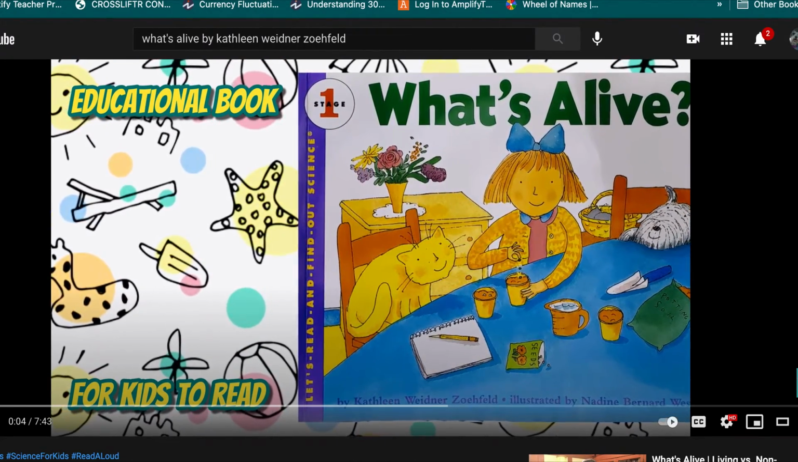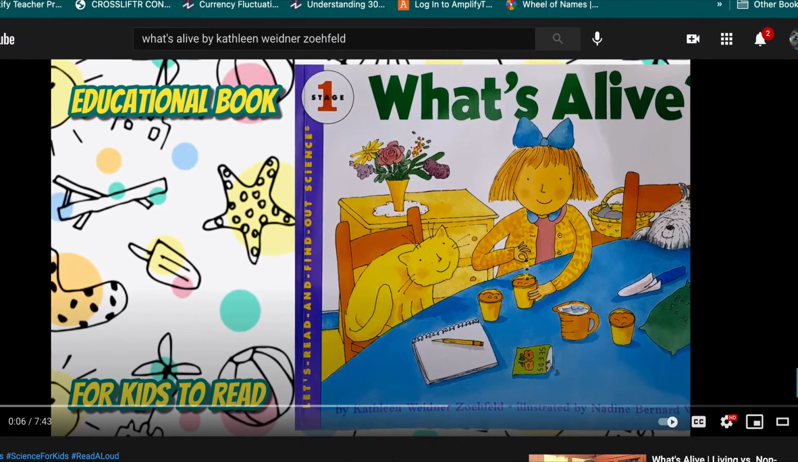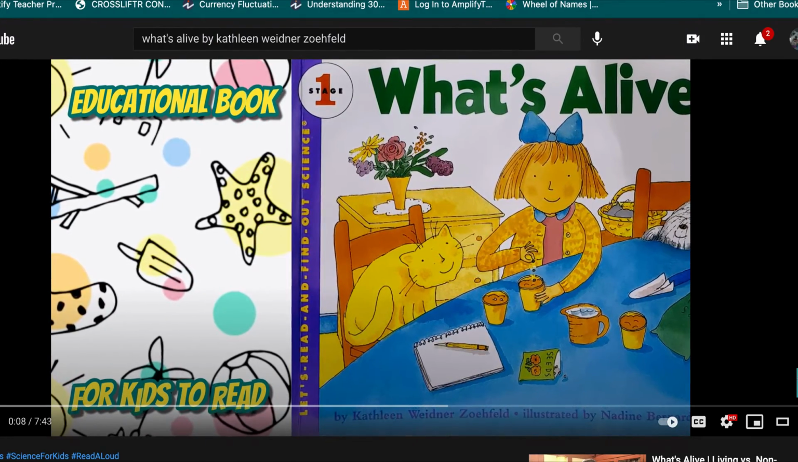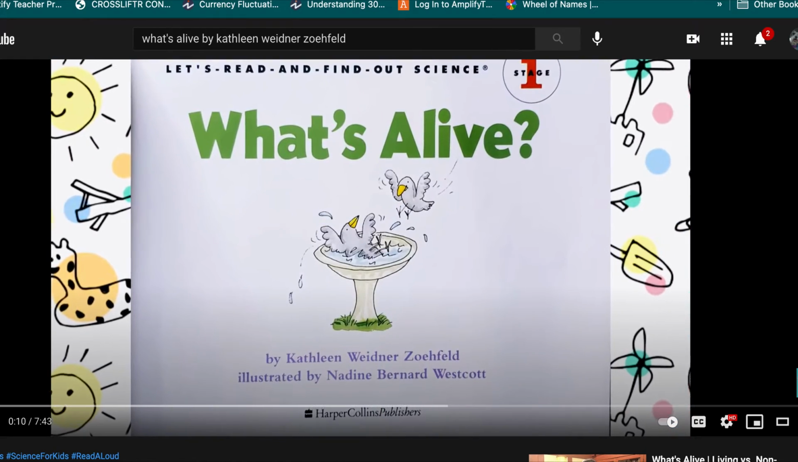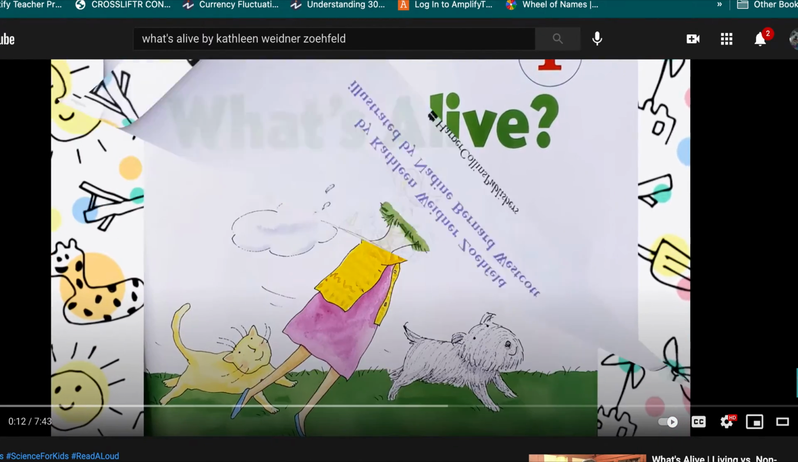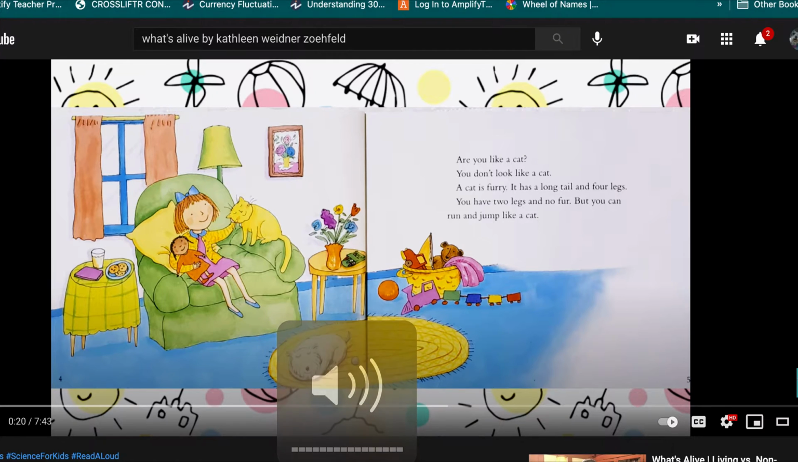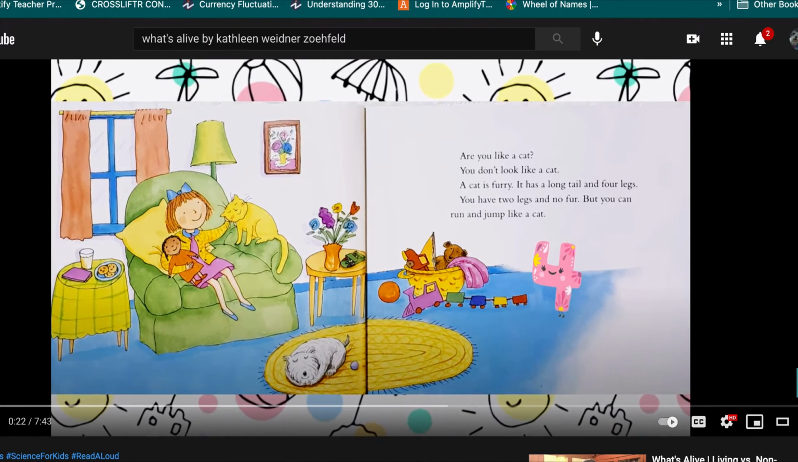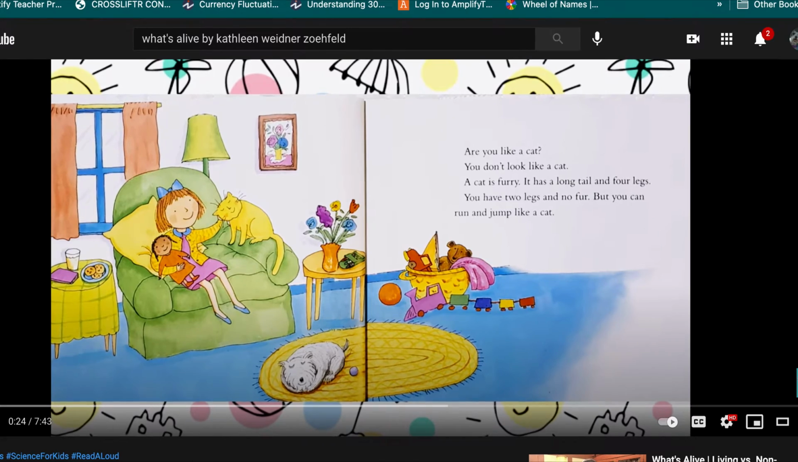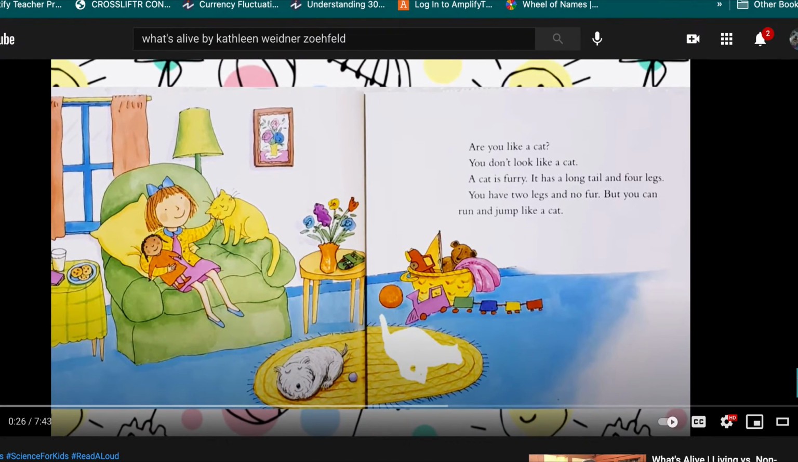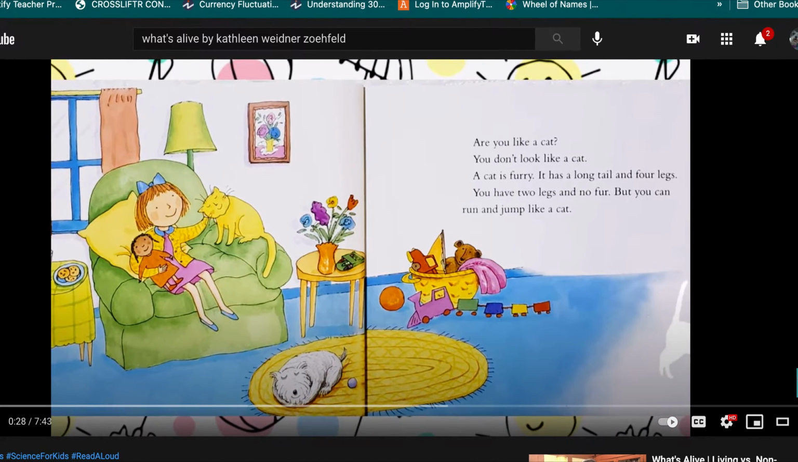Science, Stage 1. What's Alive? Written by Kathleen Weidner Zoehfeld, illustrated by Nadine Bernard Westcott. Are you like a cat? You don't look like a cat. A cat is furry. It has a long tail and 4 legs. You have 2 legs and no fur, but you can run and jump like a cat.